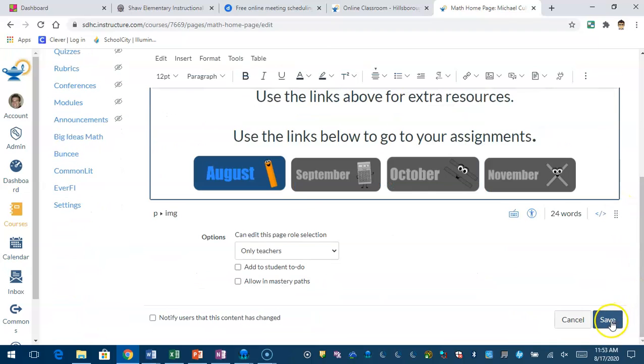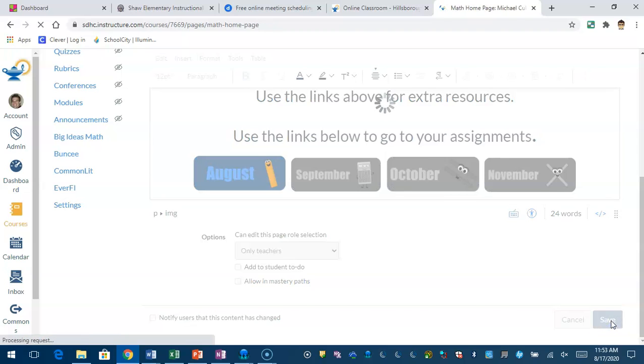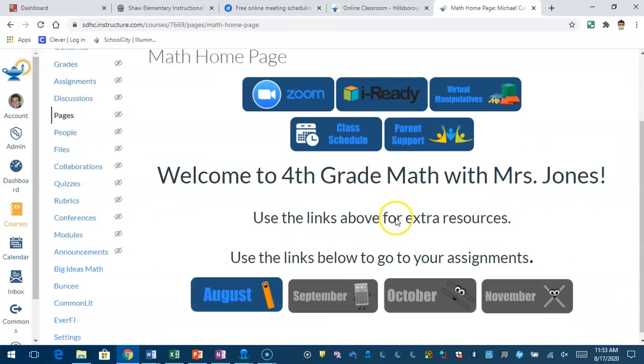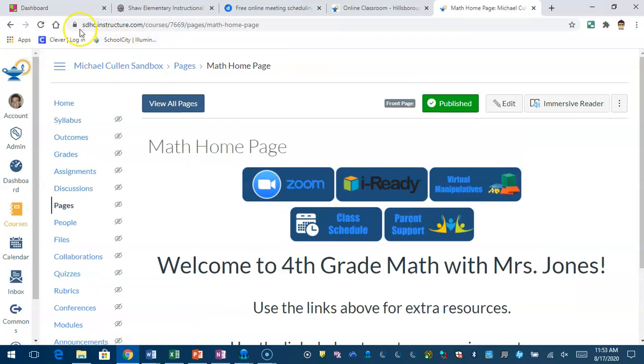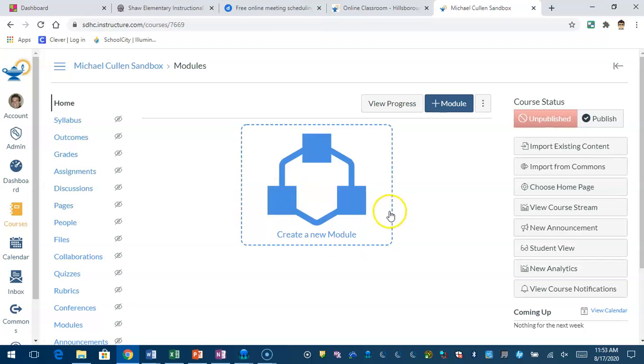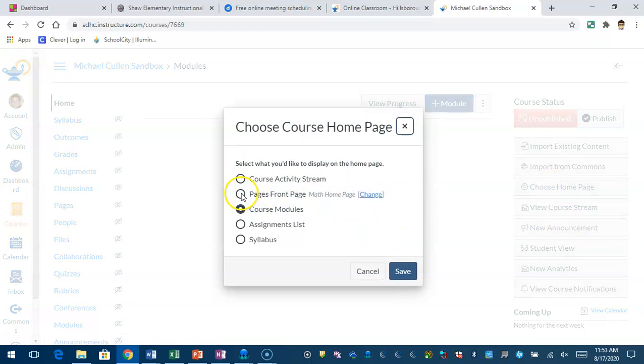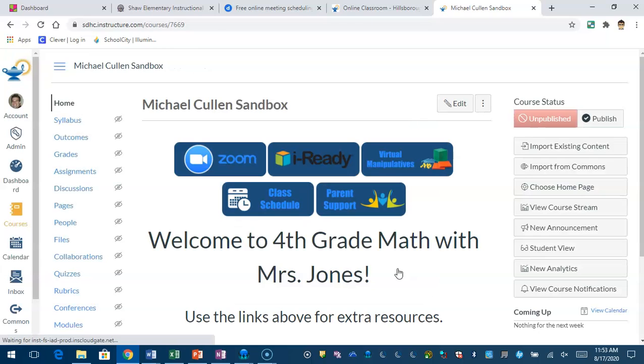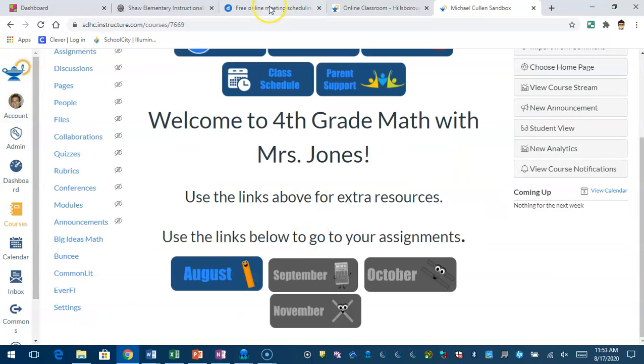So once I finish my linking, I click Save, and now this page is good to go. So what I'm going to do is come back home, and that's going to be my home page for math. I'm going to select choose home page, and it's going to be my pages front page, and click save. So now when I click on home, I have this here.